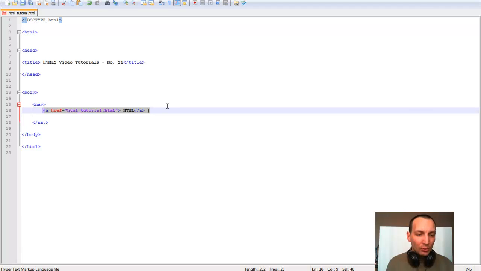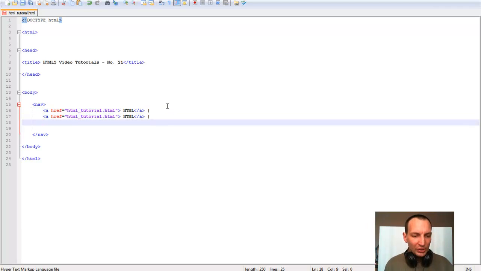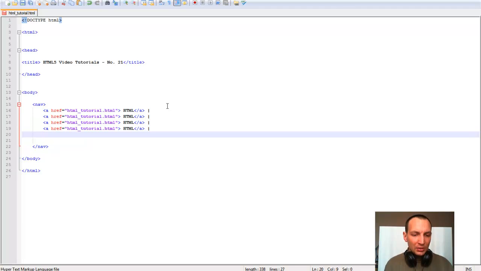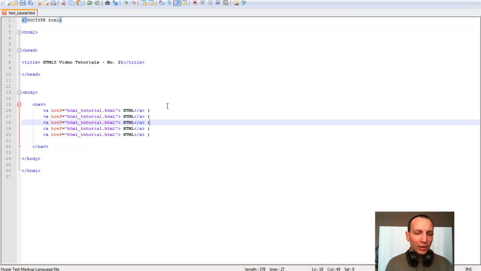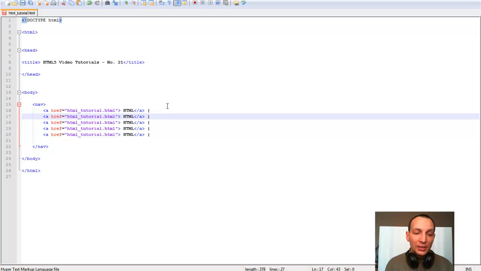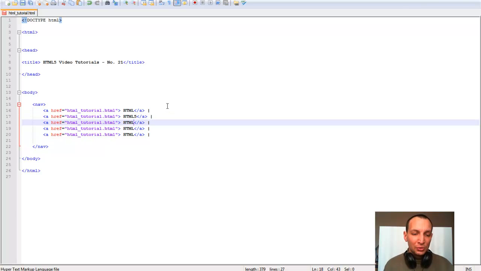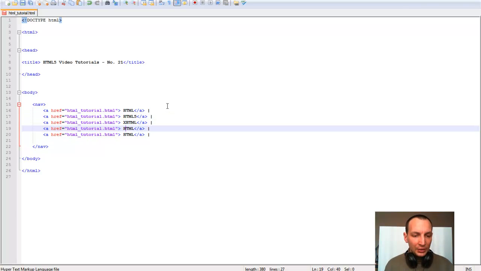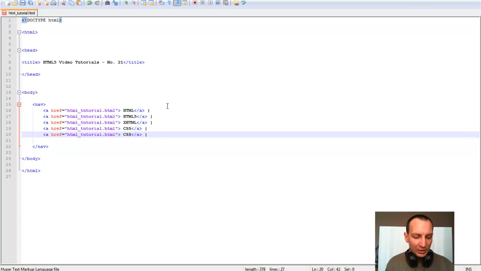Now what I will want to do guys, I'm gonna copy this one and paste it a few times, because there is only one item that we're gonna have to change, and that item is the navigation items. And I'm gonna change it into HTML5, here XHTML, here CSS, and the last one I'm gonna make CSS3 and save it.